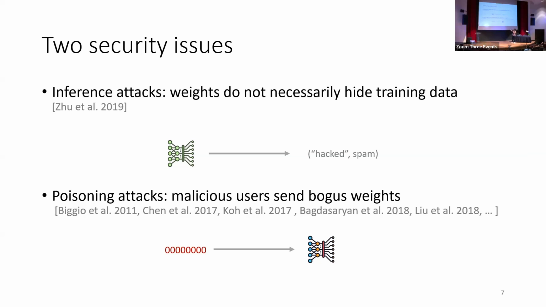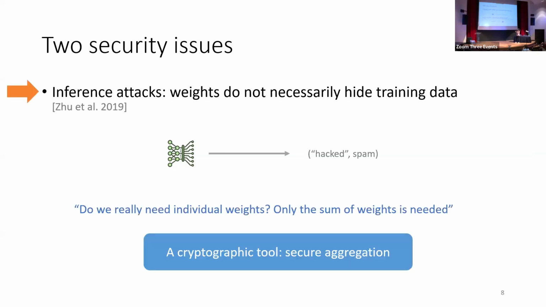The second issue is called poisoning attacks. This issue arises from the federation property, and it does not exist in the centralized setting. Why is that? Because now the clients become participants of the federated training, so a client can send whatever weights it wants to the central server. Because of these malicious inputs, it can decrease the model performance or even inject backdoors into the model.